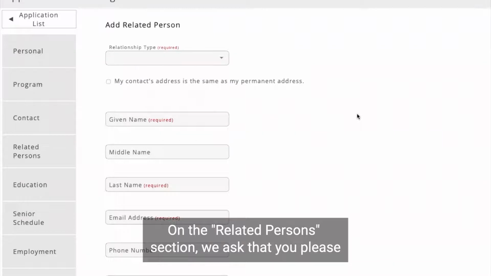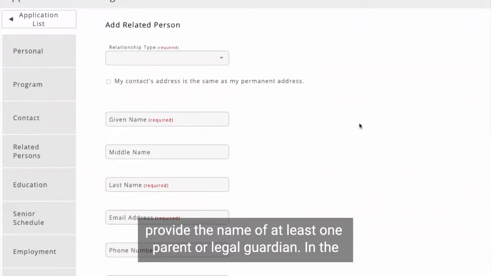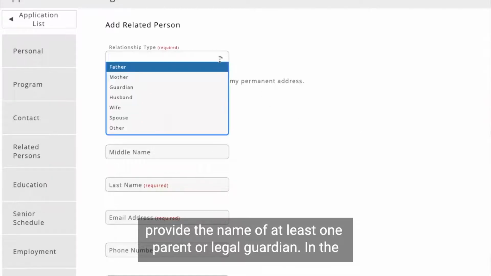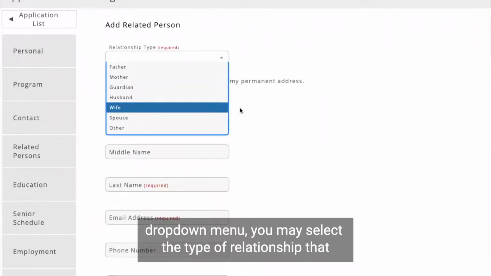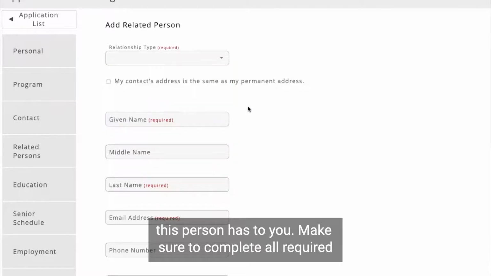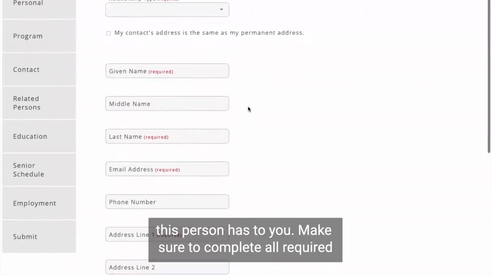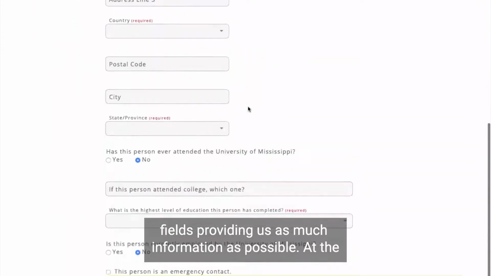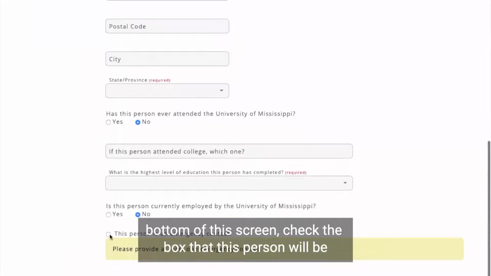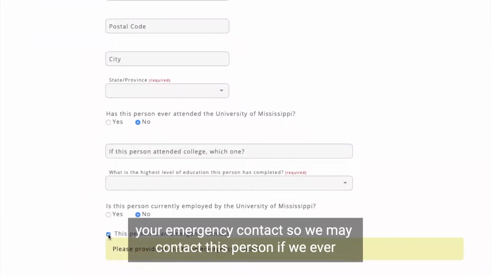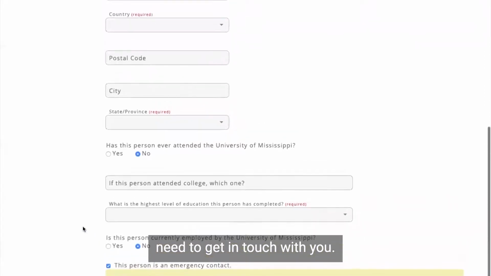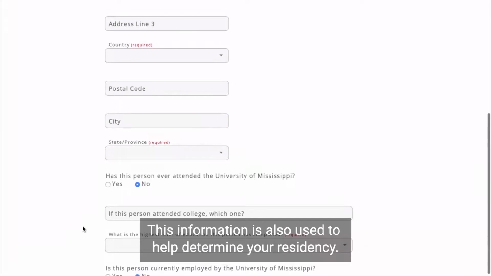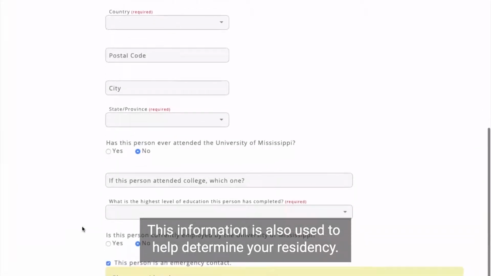On the Related Persons section, we ask that you please provide the name of at least one parent or legal guardian. In the drop-down menu, you may select the type of relationship that this person has to you. Please make sure to complete all required fields, providing us as much information as possible, and at the bottom of the screen, please check the box that this person will be your emergency contact. We may contact this person if we ever need to get in touch with you, but this information is also used to help determine your residency.